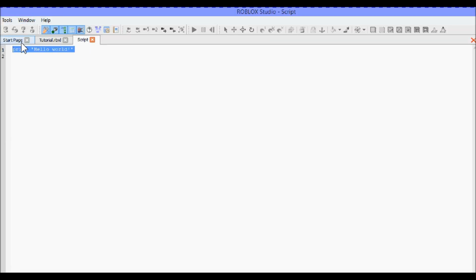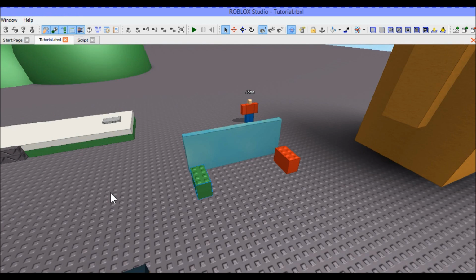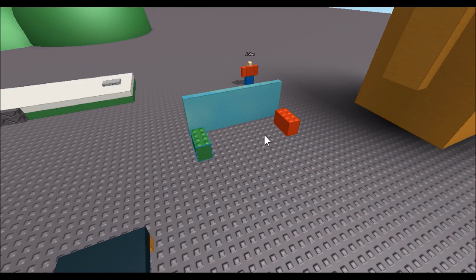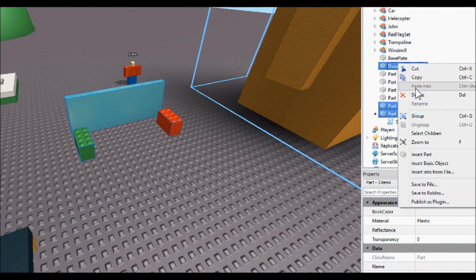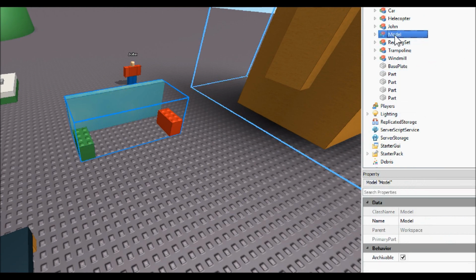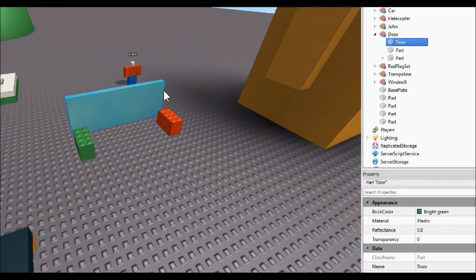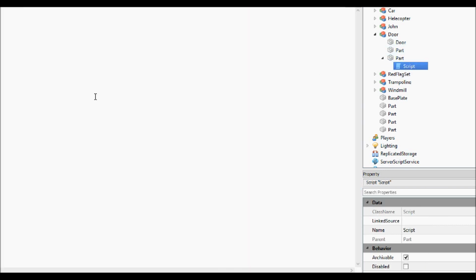So first thing we're going to need is to go back to our workspace, and we're just going to have to group all 3 of these together. So come over here, group them, and just call it door. And make sure you name our door door2. And then go back into the script.